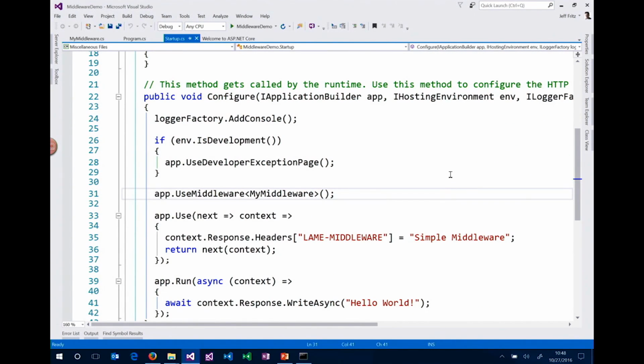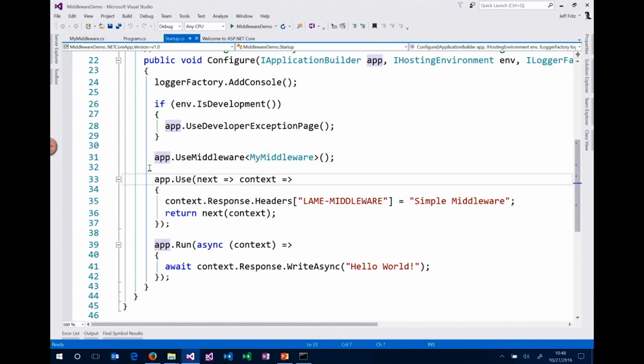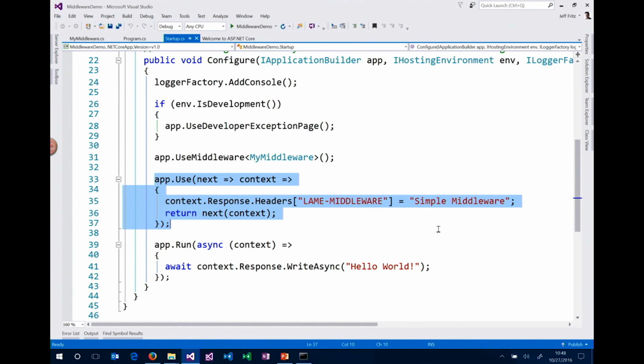So middleware gets configured inside of your startup page, and it's as easy to configure as writing a use statement. So here's a use statement that writes a header called lame middleware and sets the value to simple middleware, and it returns next, okay? Next is this request delegate that you're going to pass along so that it knows how to chain to the next part of the pipeline, okay? You can do things after next executes. You can do things before next executes. In this case, to keep the pipeline moving as fast as possible, when this little lambda is done, it's just going to pass on to the next method as quickly as possible.